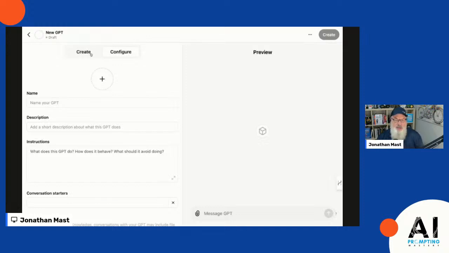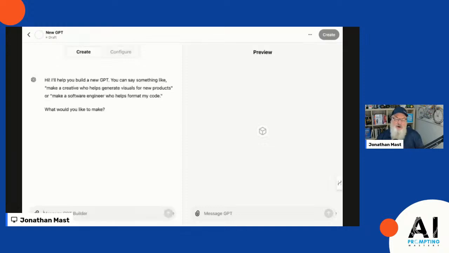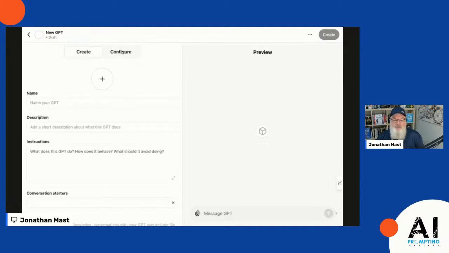So I'm going to go ahead and do the configure part because I think it's easier myself. If you're not sure, the create part's simple because you literally can get guided step by step from ChatGPT right through the entire process. So to begin with, we probably need to decide what type of thing we are going to create.